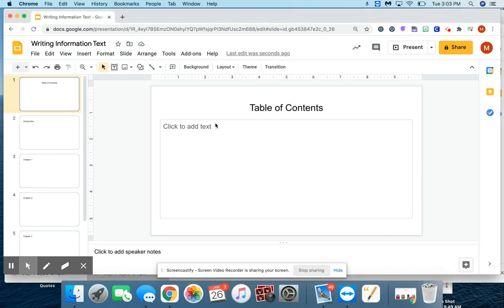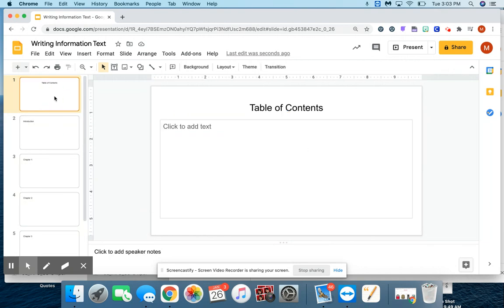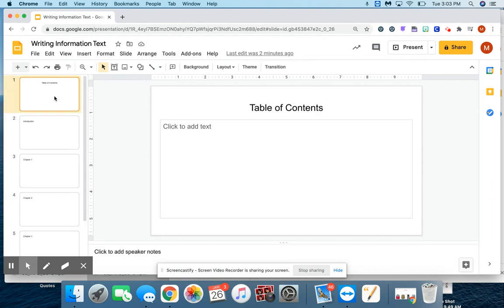The reason I want to do it this way is because I feel like you guys can insert pictures more easily and graphic text features, and you can play around with text boxes and change the size and shape. So I've made a little bit of a template for you that you don't have to use, but it gives you a sense of what you should include in your writing, which is your table of contents, your introduction, chapter 1, chapter 2, chapter 3, you might have chapter 4, and your conclusion.